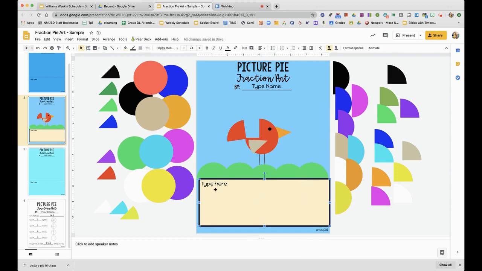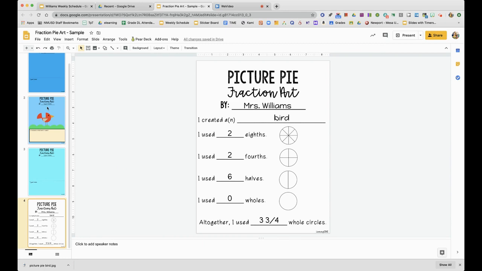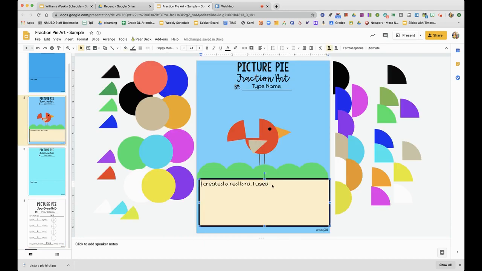And then we're going to type here, and you can change the font if you want, but you can start with, I created a red bird. I used, let's see, 2/8. I used, we'll come back here, 2/8 of a circle. I used, how many halves did we use? 1, 2, 3, 4, 5. I used 6 halves of a circle.